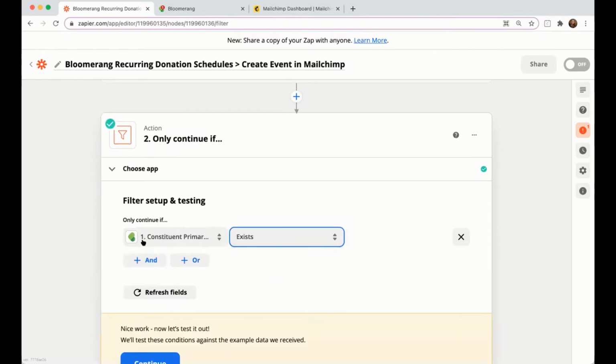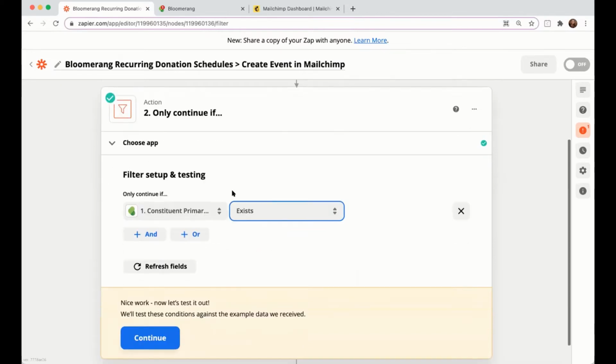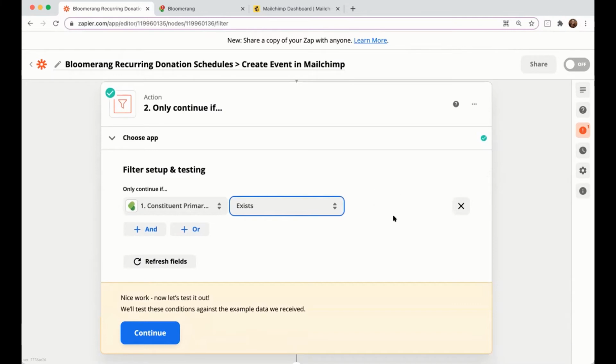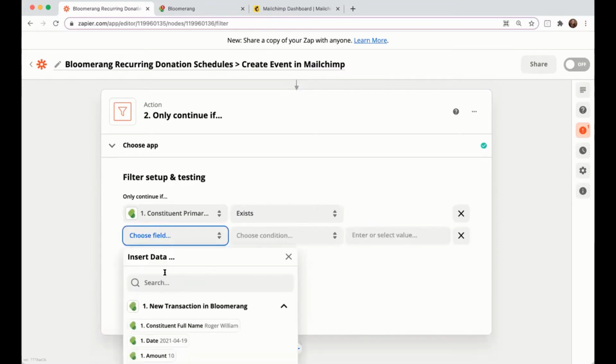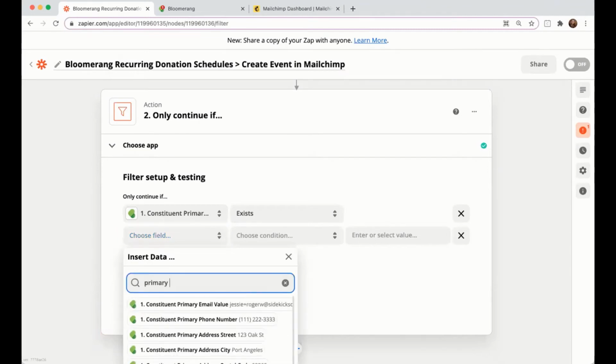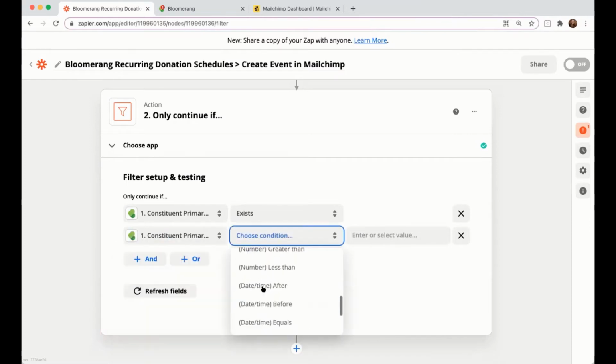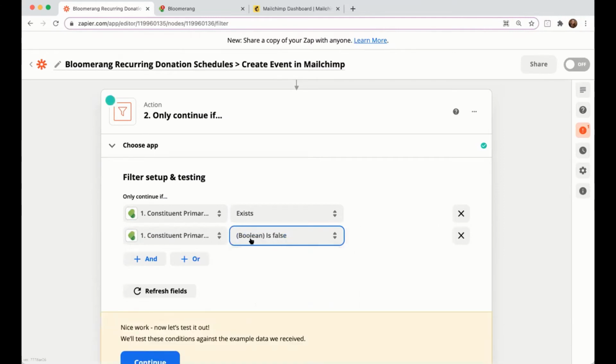So on the left, we're identifying our Bloomerang field. In the middle, we're saying what logic we want to apply to it. And then potentially we will have data over here on the right-hand side. Now I'm going to click and, because we want to add 3 different criteria to our filter. So not only does the email need to exist, we also want the constituent primary email is bad to be set to false. So that means that it is not bad.